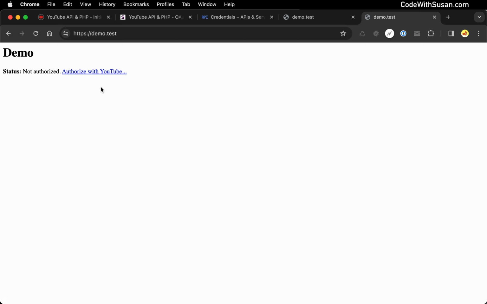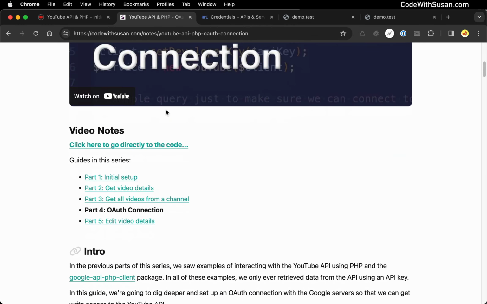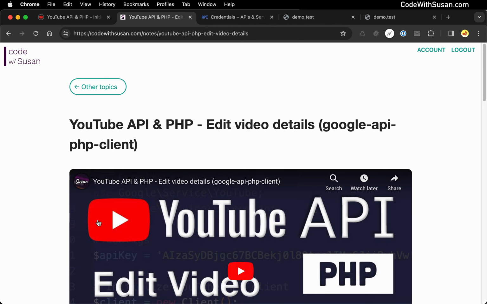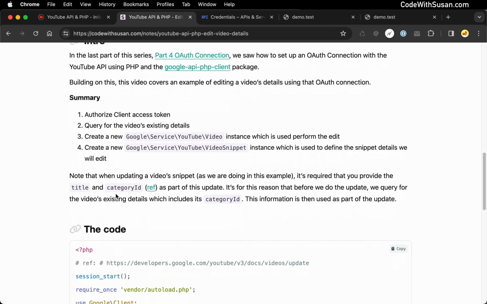Now to wrap this up, now that we've got the OAuth connection set up, the last thing we did in the YouTube API and PHP series was we saw how we could edit a video on YouTube once we had that OAuth connection. So jumping over to those notes, this is going to be in part 5. We want to do the same thing here. We want to make sure we can actually use this OAuth connection.